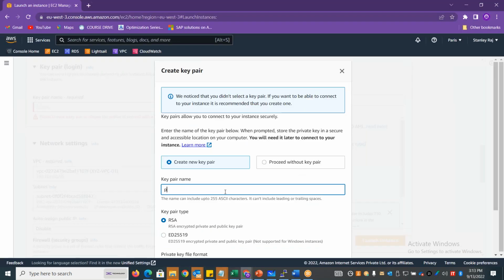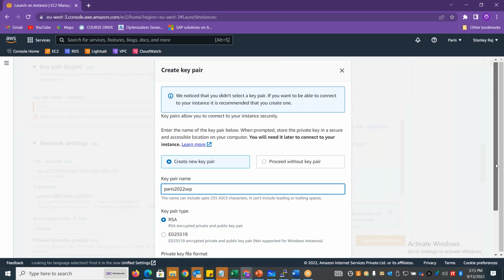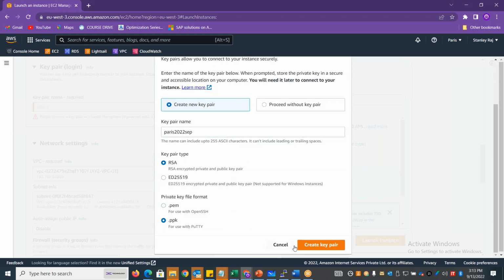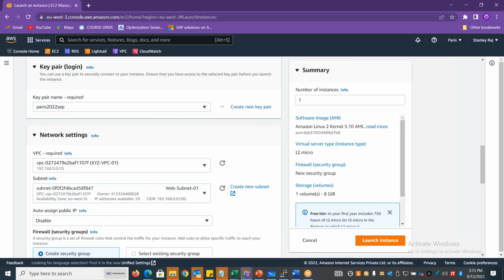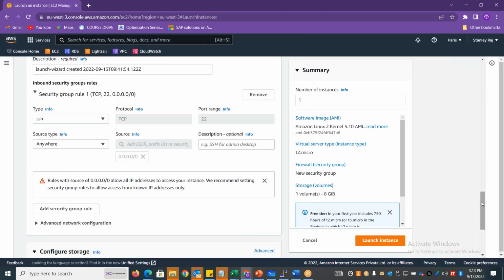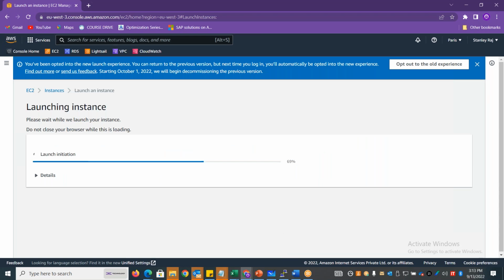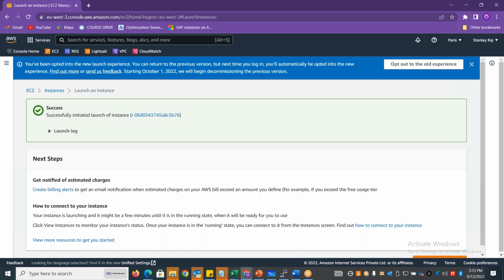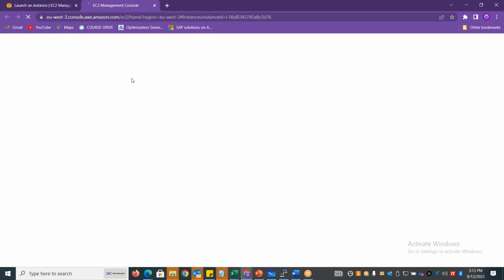So I'll create a key pair. I'll say Paris 2022 September. I'll create a PPK and then create it. Let me go and launch the instance now. If I launch the instance, let's go and check.